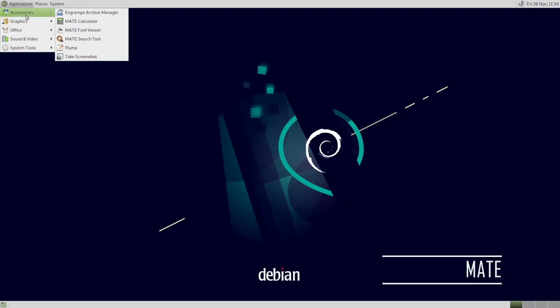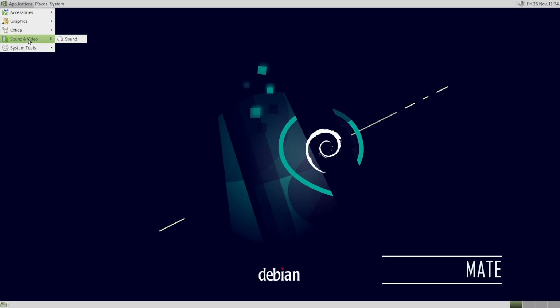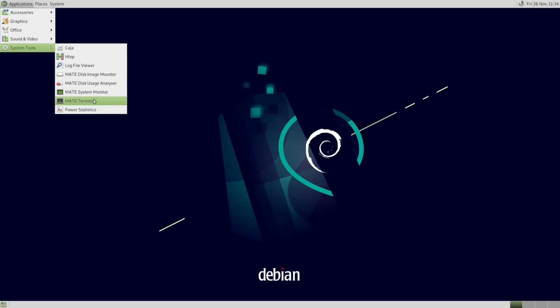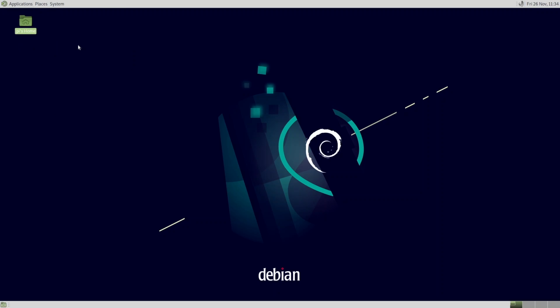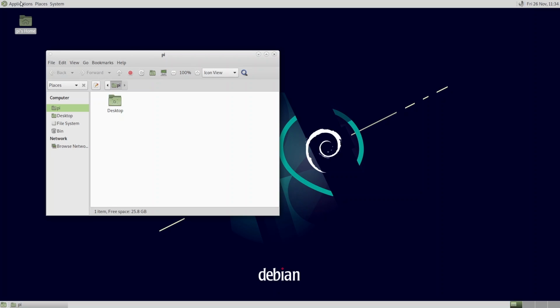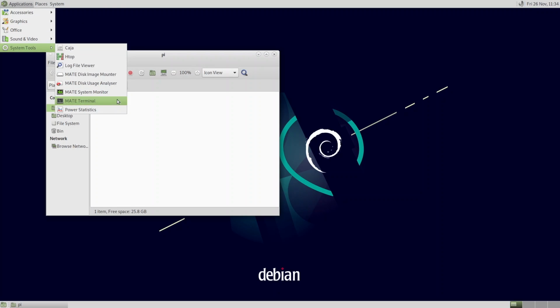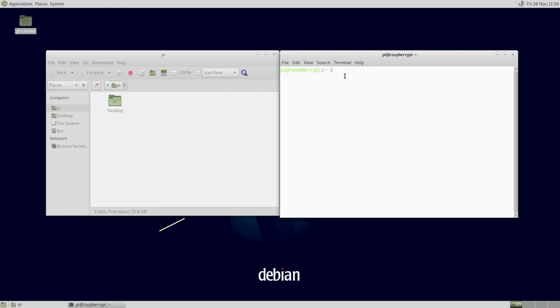Mate comes with almost nothing by default. Only a bunch of accessories, but no web browser or even package manager. So, you'll have to use the terminal to install what you need by using the apt command.